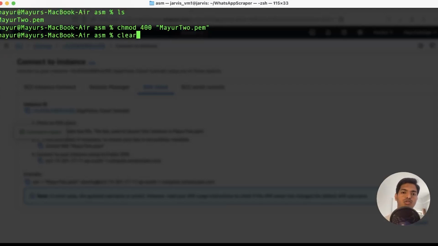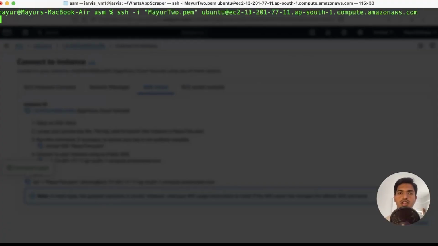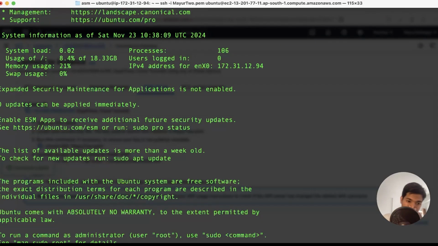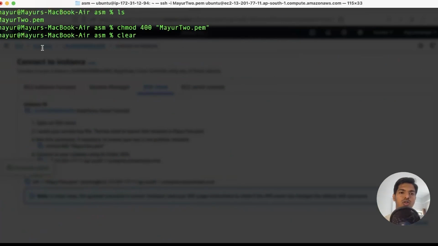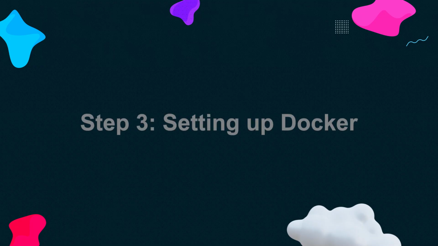So we'll do chmod 400 and the file name. Once that is done, all we need to do is copy this command, just paste it here and set it running. What this will do is it will connect to the EC2 instance. So I say yes, and as you can see now, rather than the original MacBook Air, it says Ubuntu and the IP address of the machine. So that means we are successfully inside the EC2 instance that we needed to.